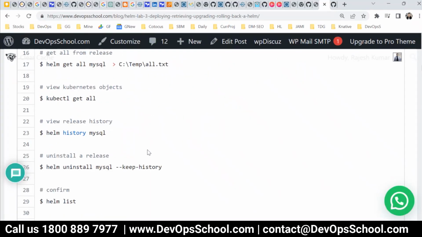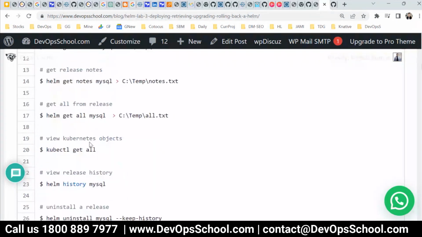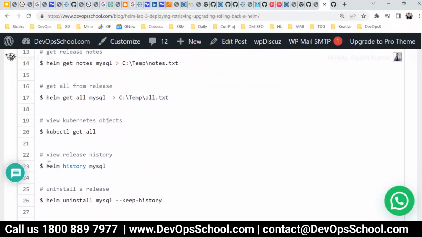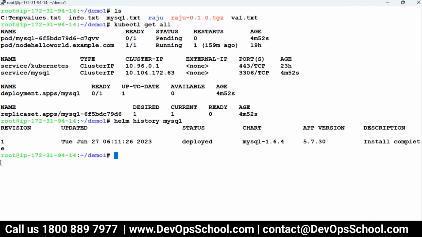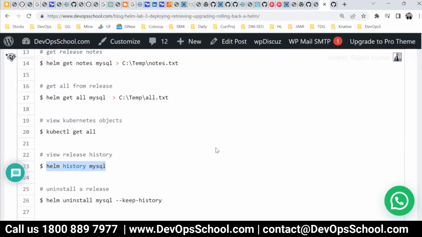Okay, so now how many releases have happened so far? Can I check that? The command is this one. So for the MySQL release, only one revision got deployed. So that is something which you have.